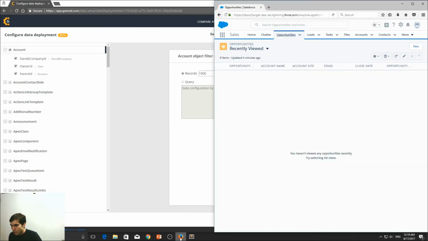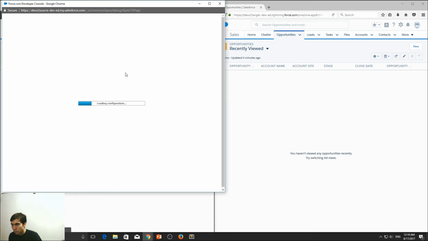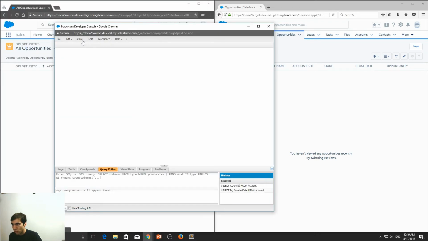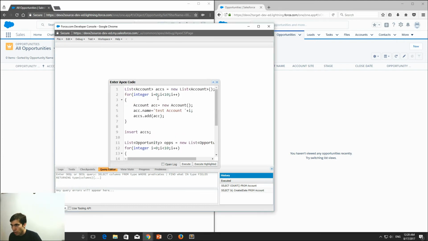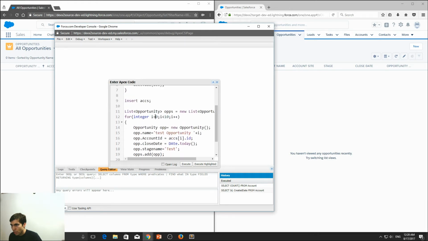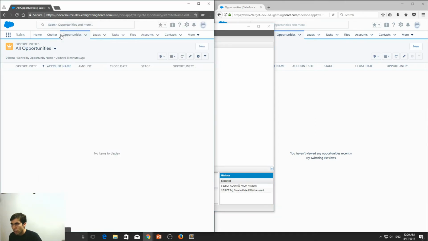But in order to test this, let's create some random data in our organization. We will need that data in the source organization. To do that, I'm going to use a script that I have to generate some accounts and some opportunities. So let's open this. Let's delete this. Great. Let's copy our script here. I'm going to create basically 10 accounts and 10 opportunities, all of them associated to the accounts. Let's execute this. Okay, let's go to the accounts to see our new accounts.